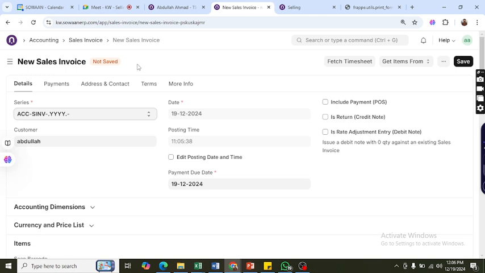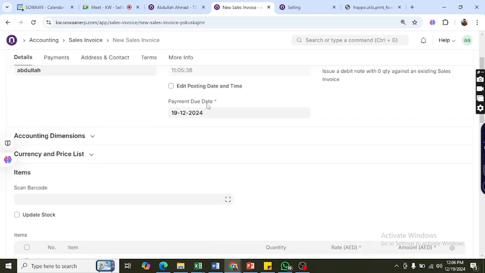So the details are the same. You come up here on the sales invoice, and you see the payment due date. Payment due date is basically the time by which you want to receive the payment from the customer. So you can provide the due date here.